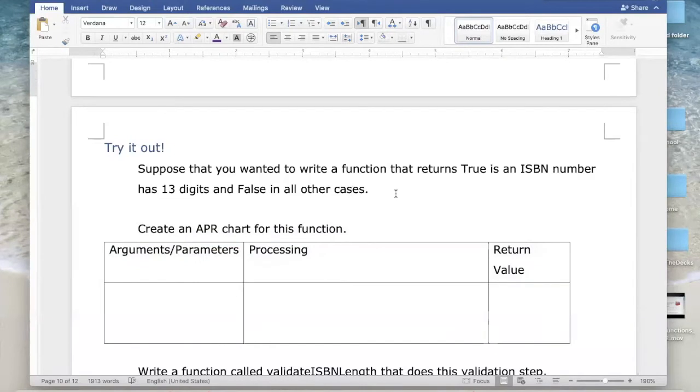The digits in ISBN numbers have specific meanings, so we might want to write a program to validate an ISBN number. Let's write a function that checks to see if an ISBN number has the correct number of digits in it. Let's assume that every ISBN number is 13 digits, and we'd like to write a function that returns true whenever the ISBN number has that correct number of digits and false in other cases.